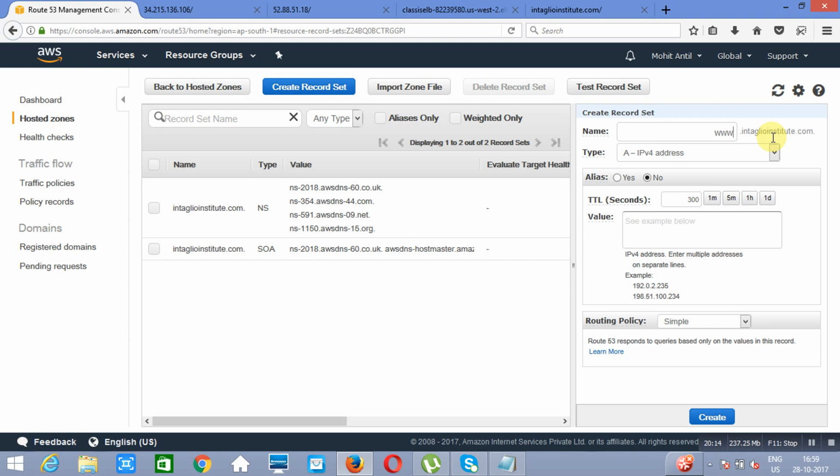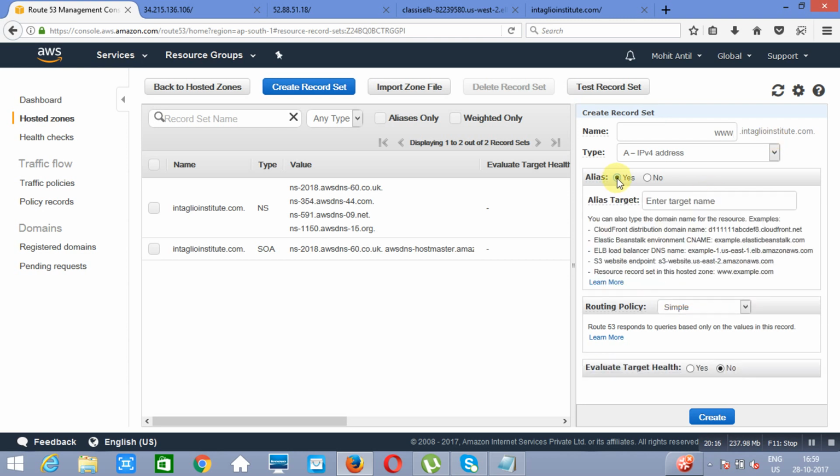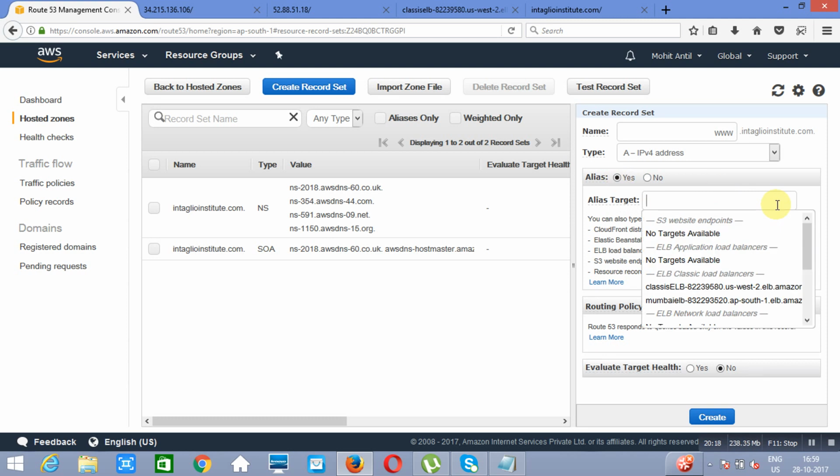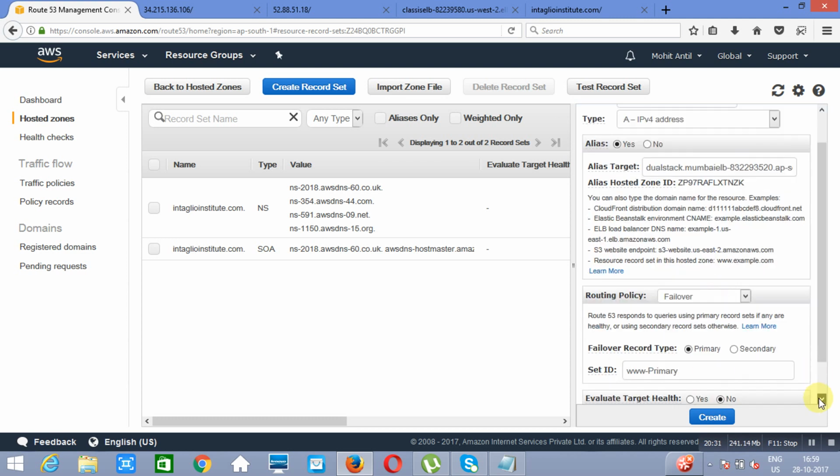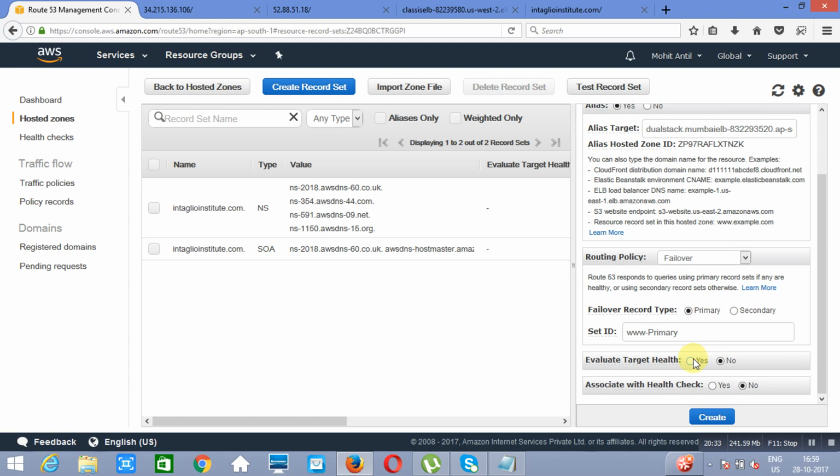Depending upon the health check only, it will do this. So I'm specifying here that my primary is Mumbai. It will take me to Mumbai first. I'm specifying a failover policy. I'm choosing Mumbai as primary. I need to evaluate the health check here. Without health check, it will not work. This is the primary we have created. Likewise, we will create secondary also.